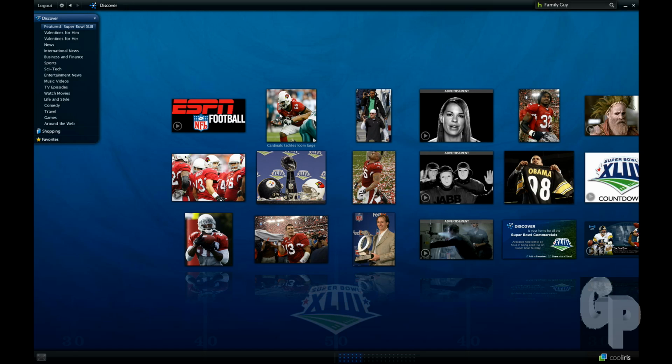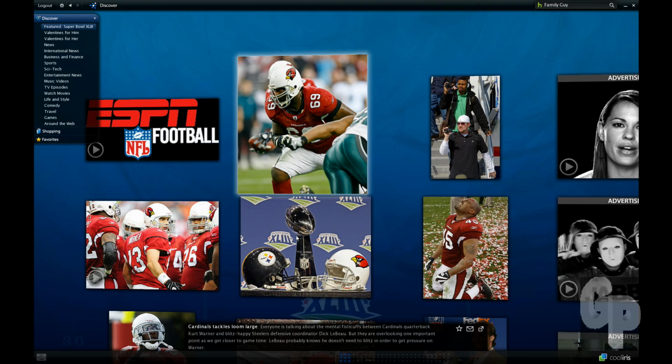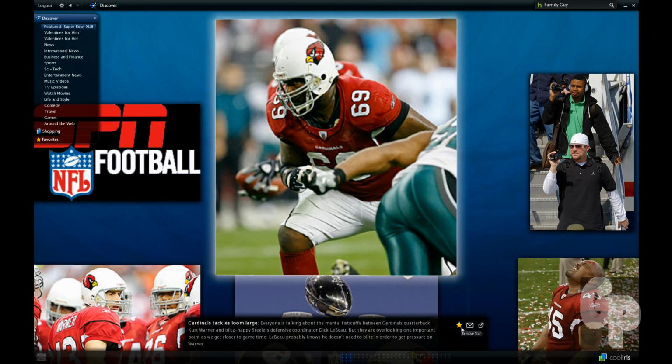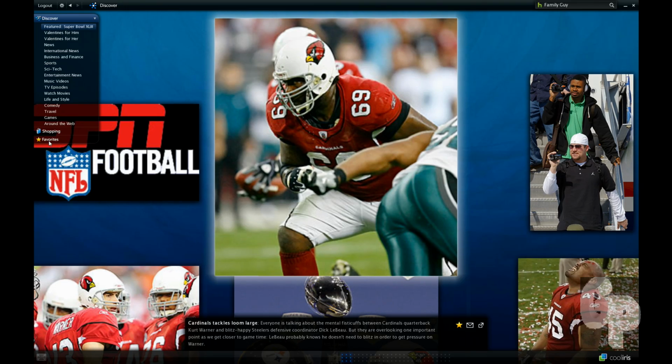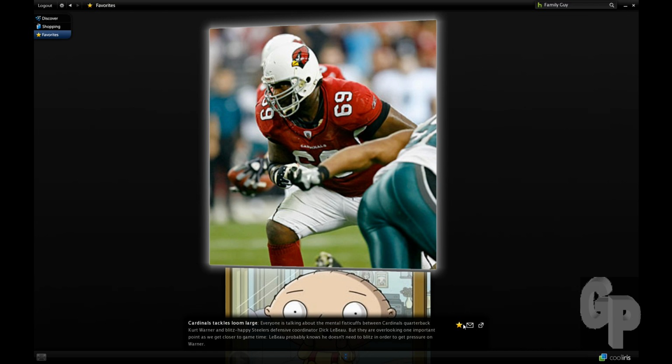So as you can see, now I added this Family Guy episode to my favorites, which is nice. And you can also do it for images. So let's go back here, and let's say I like this image. Add that to my favorites. Now it's on my favorites. Now let's say if I want to remove it, you just click here.